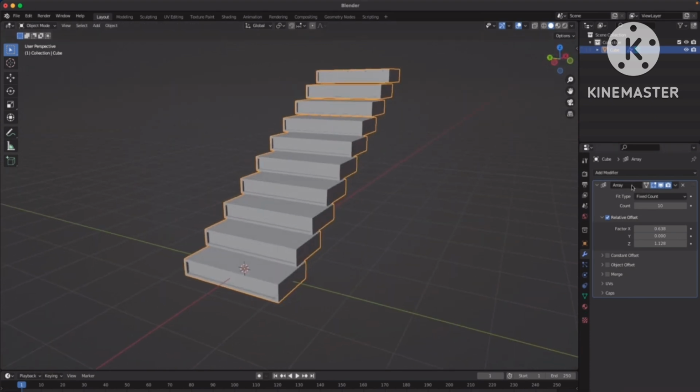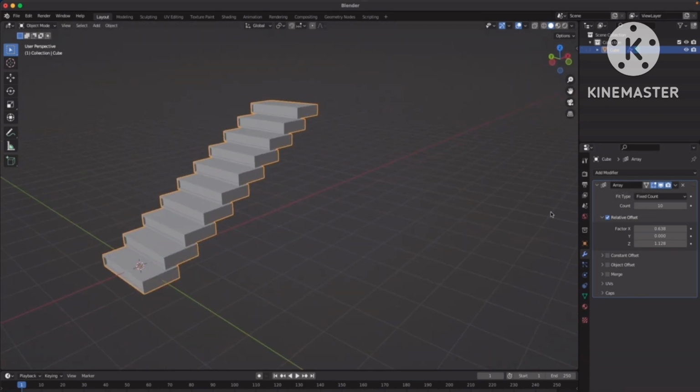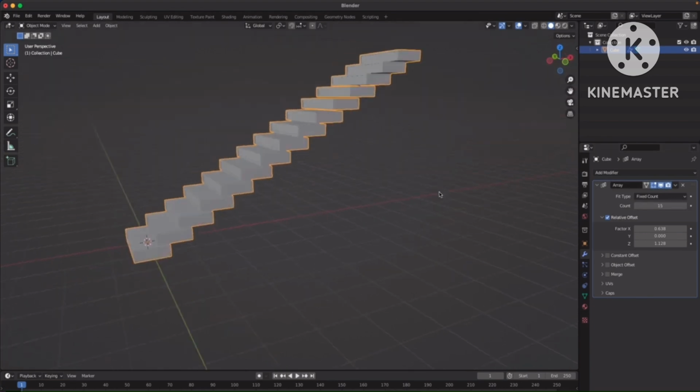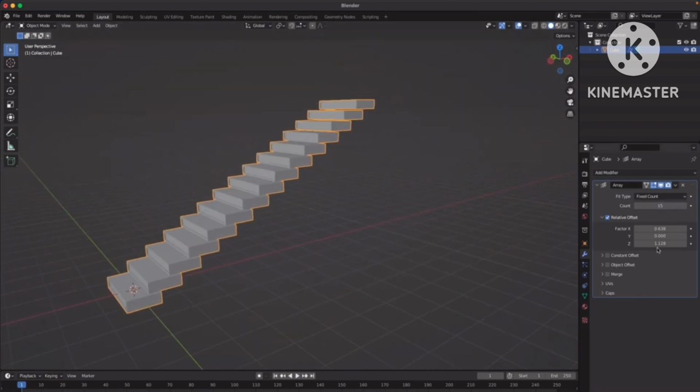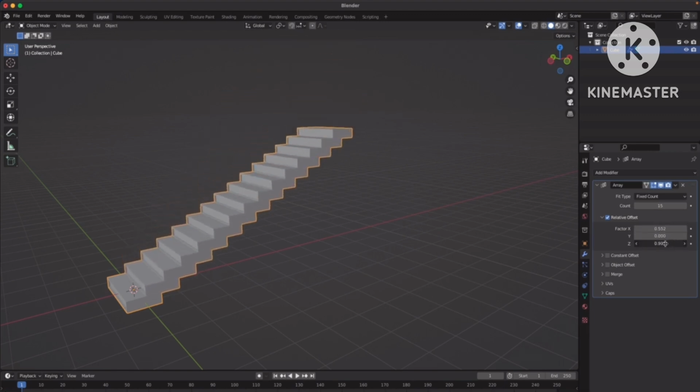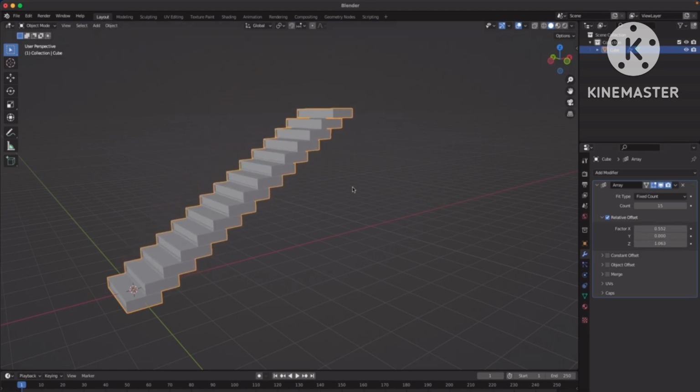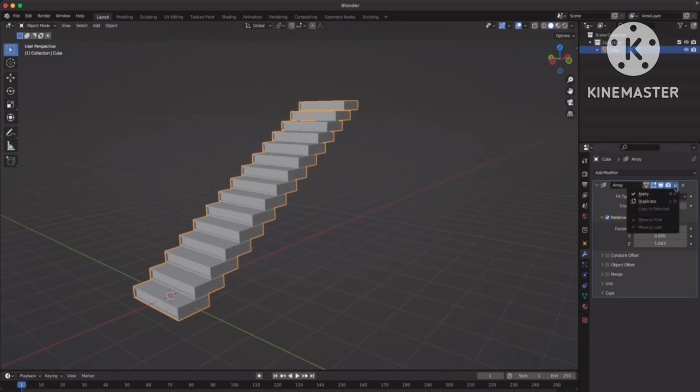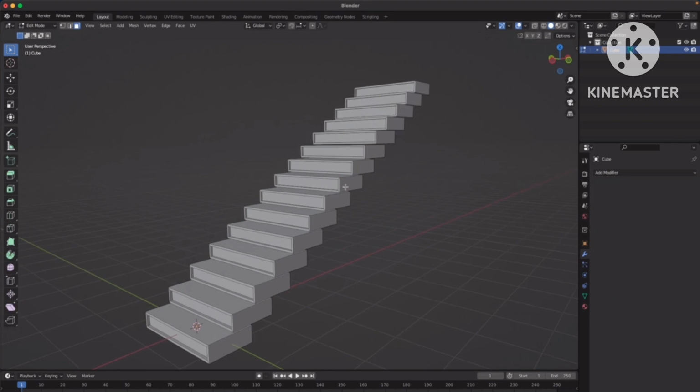Once you're happy with your staircase, you can go into your array. You can make more changes here. I can increase the count maybe for one more stair, or I can change the offset, or I can change the height. And once you're happy with your model or with your array, you can always apply it. Just remember, once you apply it, you cannot make any changes to the array anymore.